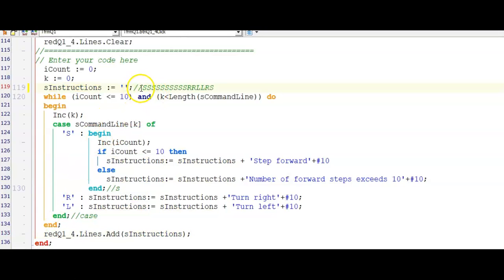I want you to test your program with input similar to this. I want you to put down 10 forward steps and then a bunch of R's and L's to turn left and right. Your code should be able to show you left and right up to there, but on the last step, that is when it should make your loop stop. Also make sure on the last S that it does not show step forward again. It should be showing the number of steps forward exceeded 10.